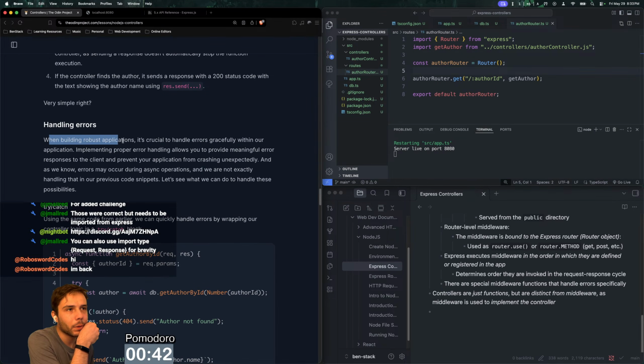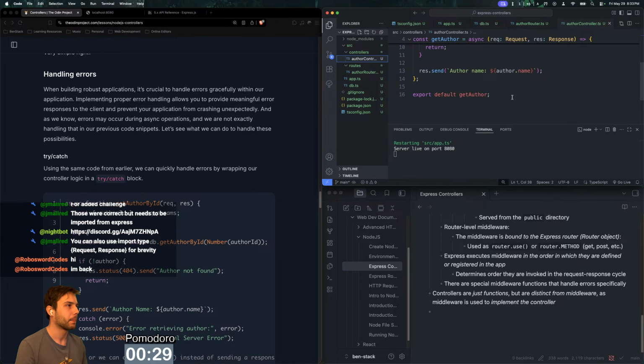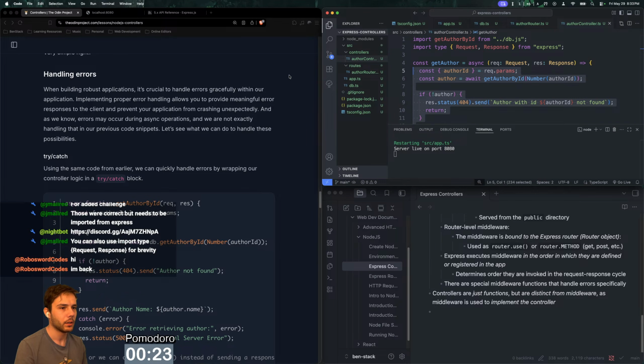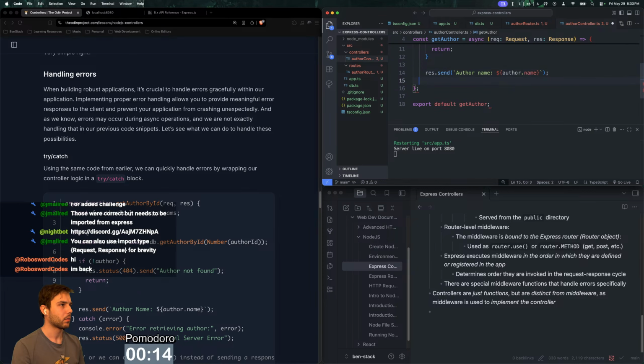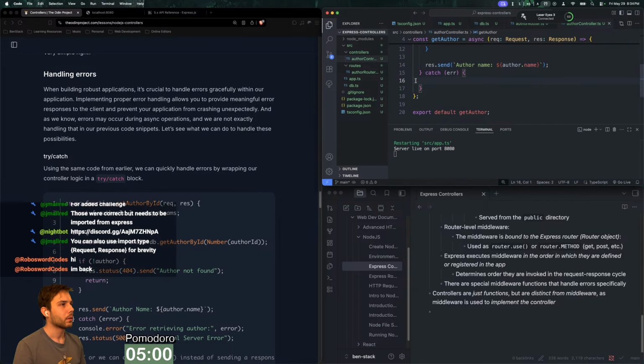Handling errors. With building robust applications, we'll handle errors. Okay, so then we'll do try catch inside of our controller, right? This is wrapped in a try. This is because it must be of any type because we don't know what type the error is. Okay.